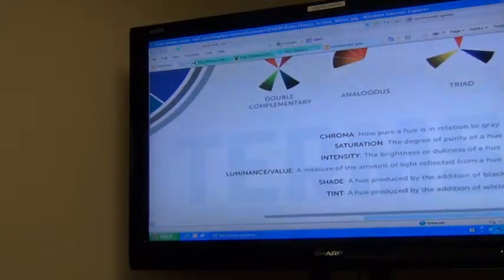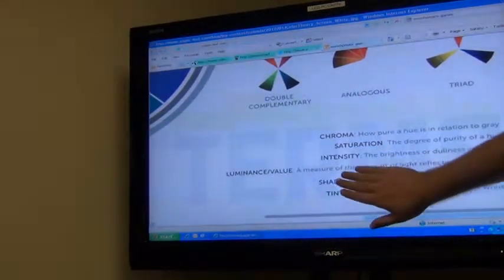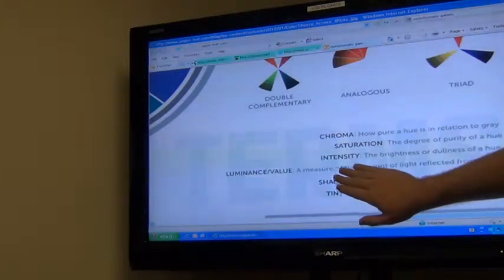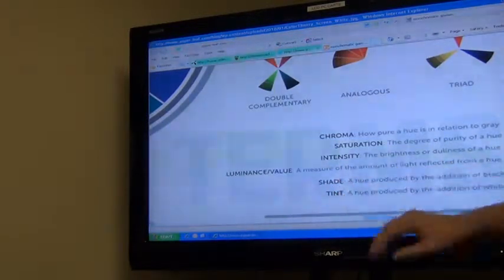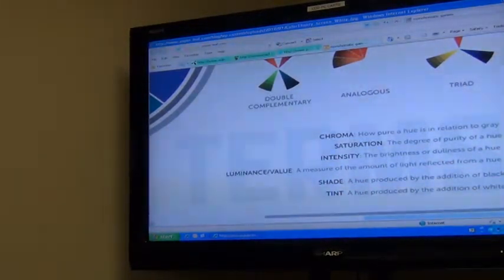What's the difference between shade and tint? I bet none of you know this off the top of your head. The shade is with black, tint is with white. So when you say that something's tinted and it has black in it, you're looking like an idiot.